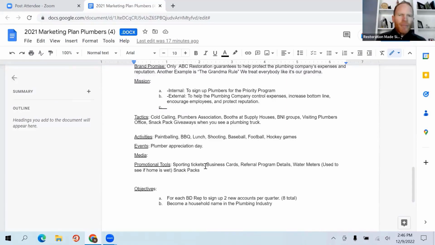Okay. And then a couple of the other categories that you see on here, you're going to see events, you're going to see media. Some people choose to do radio, billboards. That's not something that I ever did, but those would be other things you could do. What are going to be some of the promotional tools that you have? Sporting tickets, business cards, referral program details. Sometimes you'd give the plumbers a little water meter to go do free wet checks, and that way they'd have the water meter with them, and they could call you from the homeowner's house and say, hey, it's wet. Those are all different ideas that you can use.